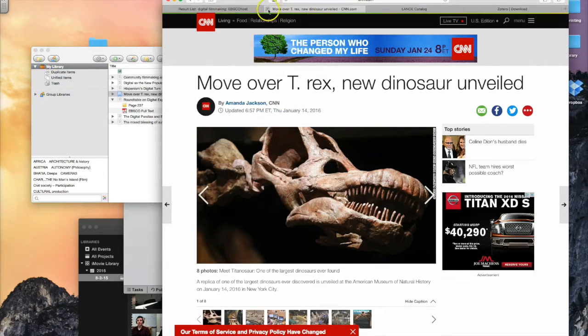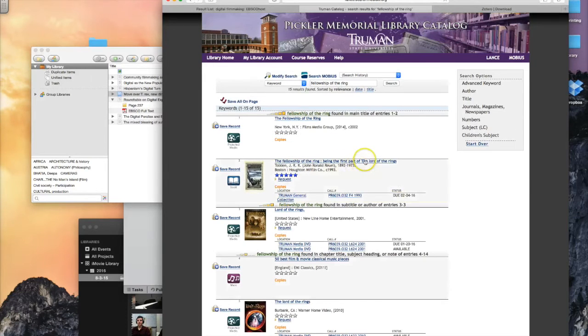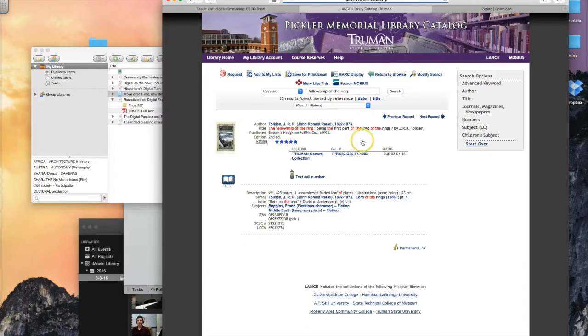Now, another thing we can do, let's go ahead and go to the library site here. And we can add books. It should work. We should be able to get our details if we click on the document here.